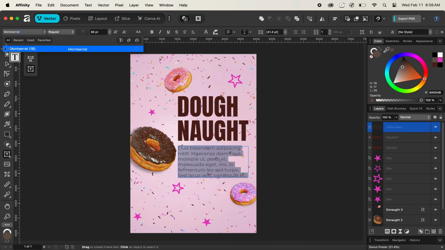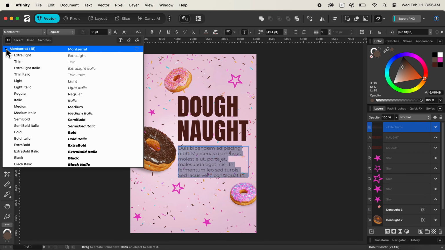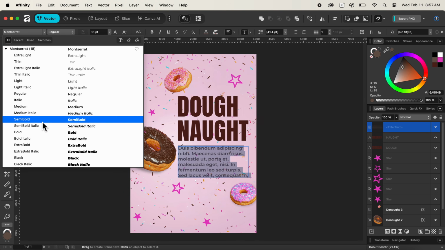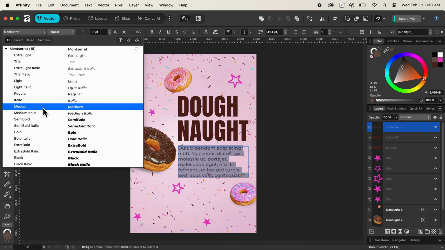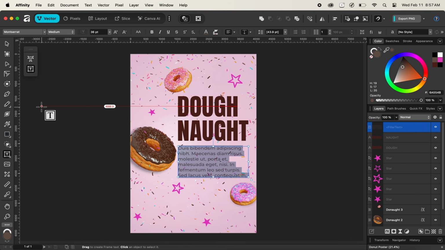So I'll simply expand our text to access more styling options right here. I think for this, a medium style would be much better. So I'll simply select medium style. We can also select the style of the text from this particular drop down option like so. You can see here there are many different options that we can apply for our text. So let's go for medium italic for this particular text in order to add a contrast between our heading as well as the short paragraph text right here.